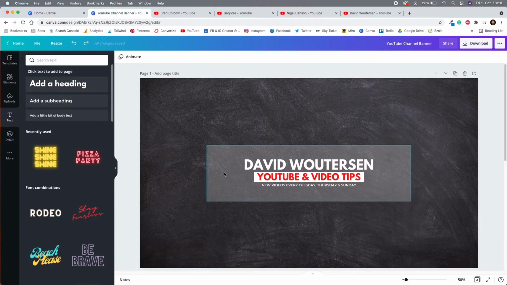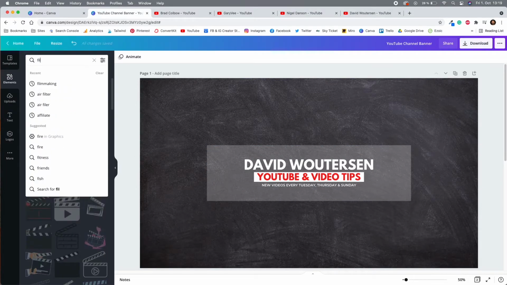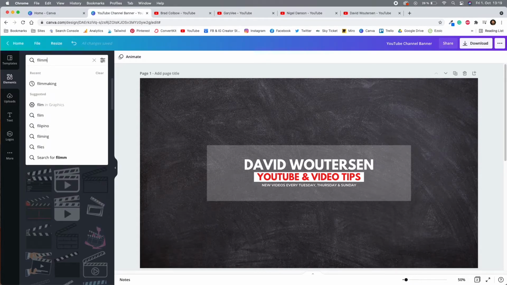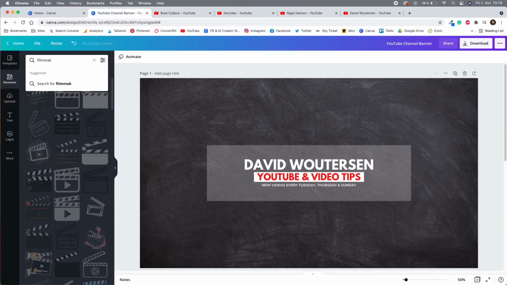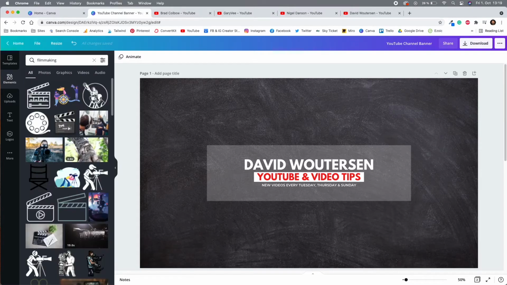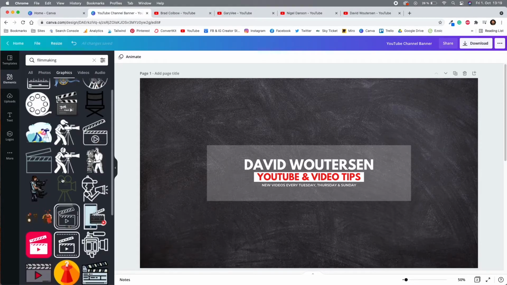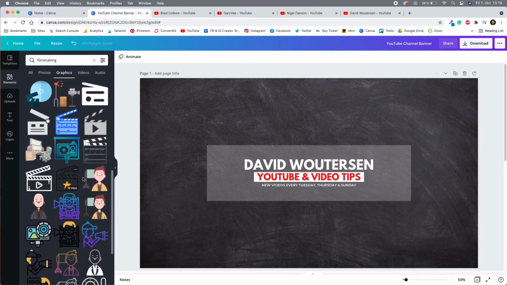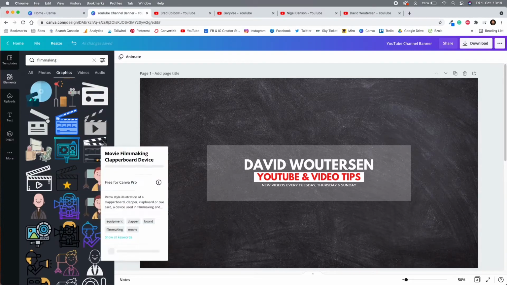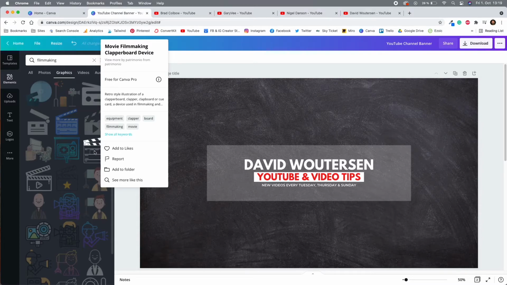And now I want to include a camera icon on the left here, and then a clapper board, or one of those film boards. I think it's a clapper board. Okay, I've found one of these before, so I'm not sure what I typed. I think it was filmmaking. Graphics. Okay, so we've got the clapper boards again here. There's the one I was looking for. Right, movie filmmaking clapperboard device.